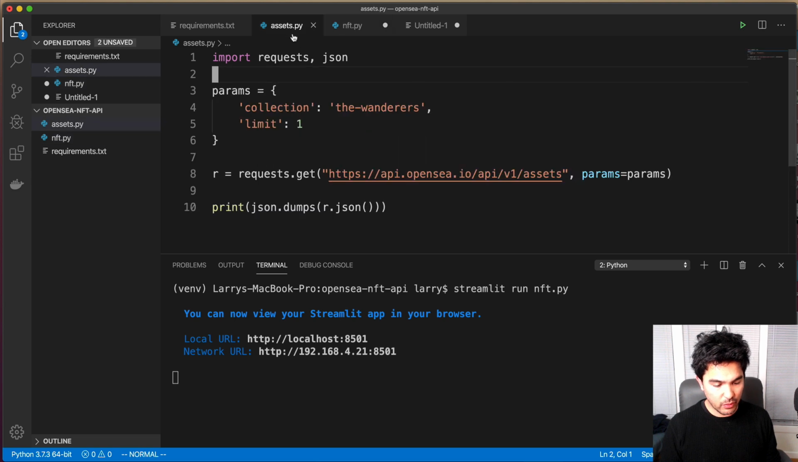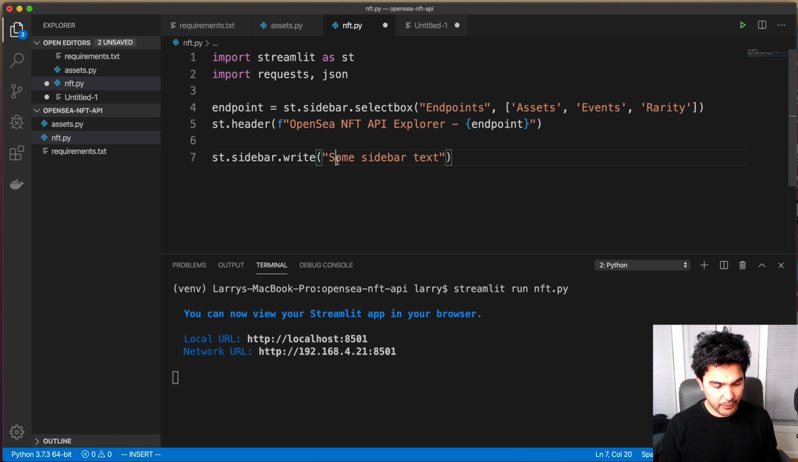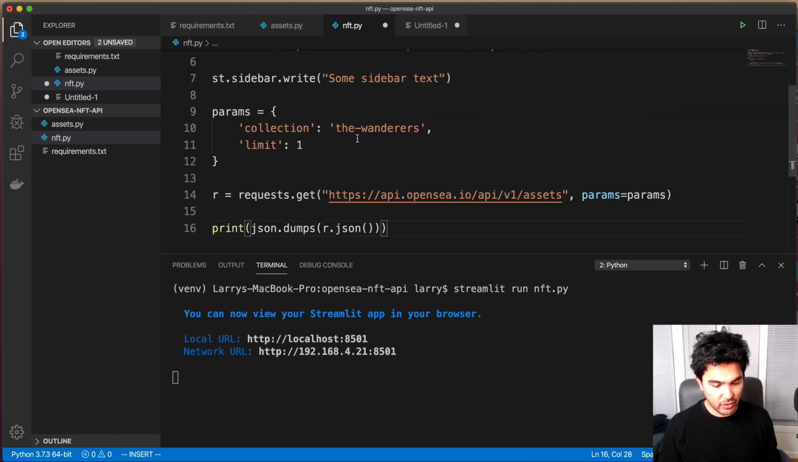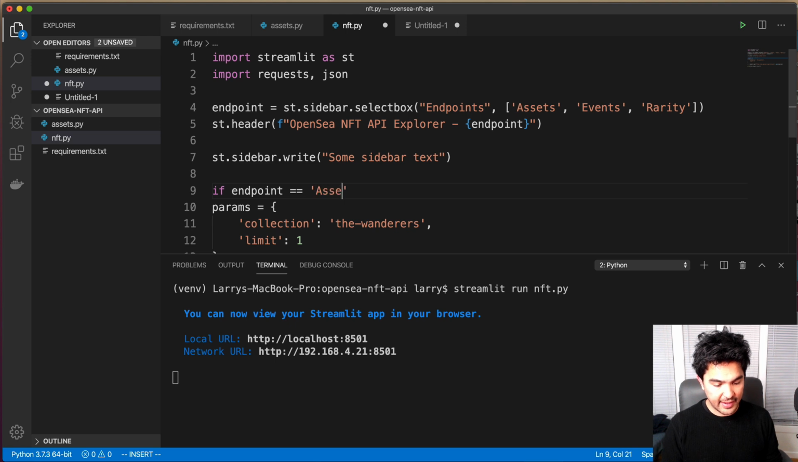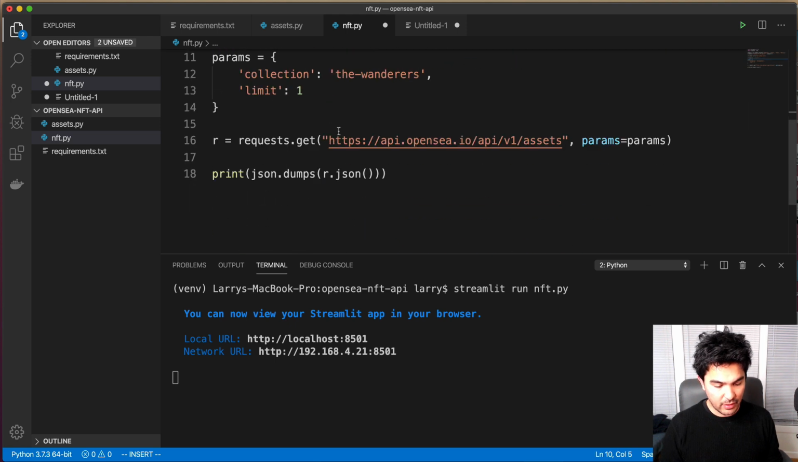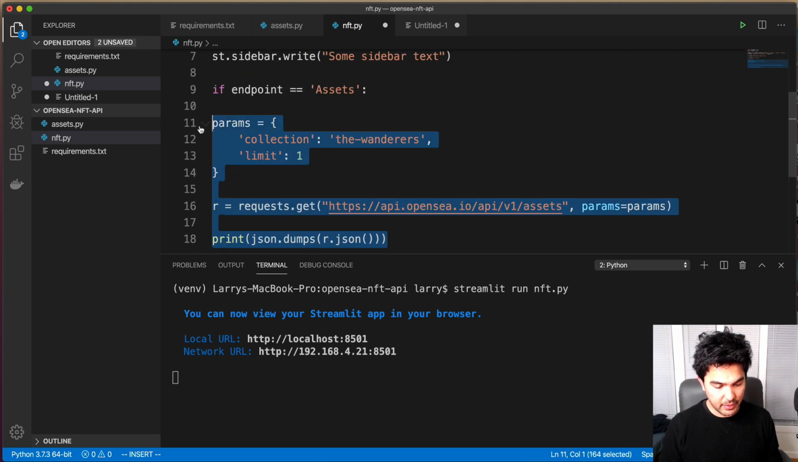So we're going to import request.json. And then let's go ahead and just take this little snippet from the script we wrote, and let's show this whenever assets is selected. So we have endpoint stored here. So what we can do here is do if endpoint equal assets. Then we'll make this request and dump it on the screen.